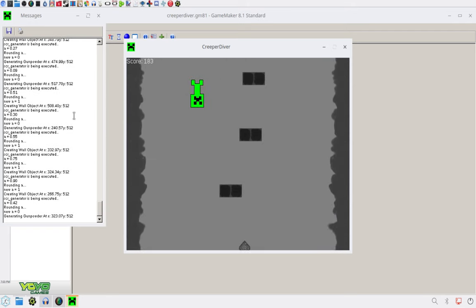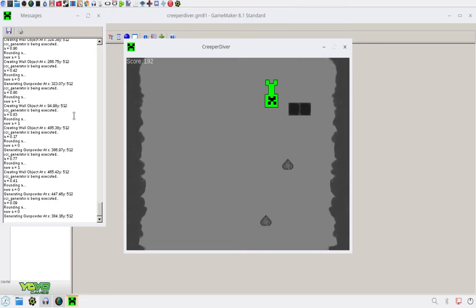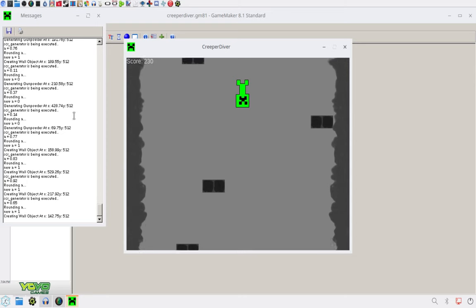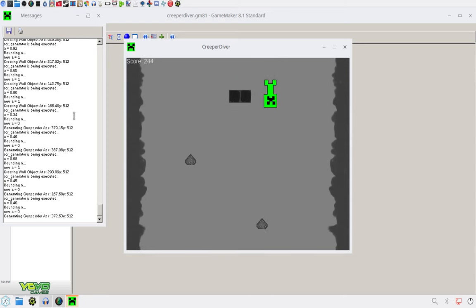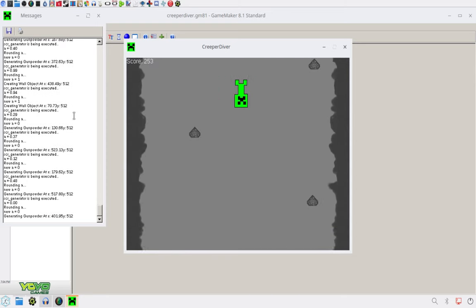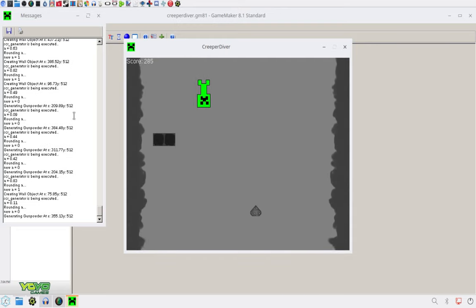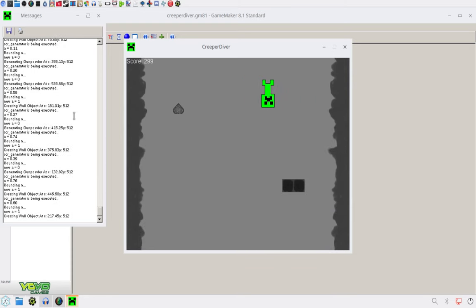It's coded in GameMaker 8.1. Source code will be available on GitHub. However, you'll need GameMaker 8.1 in order to actually view the file, and it will be up there, as well as the executable that you can just run. And yeah, so I'll show off this game I made.